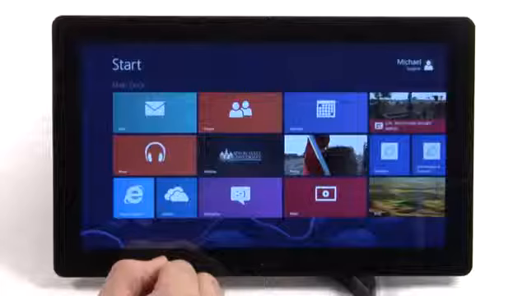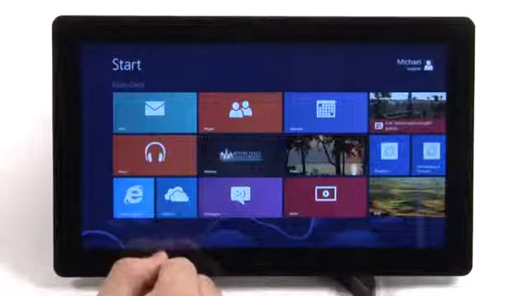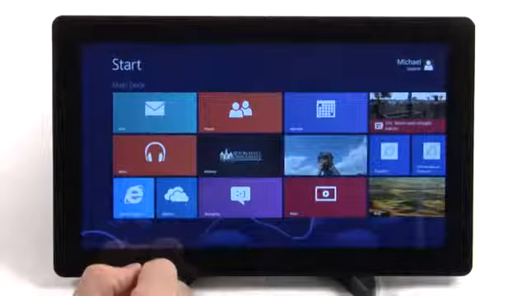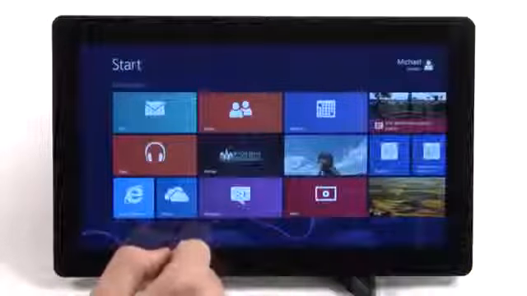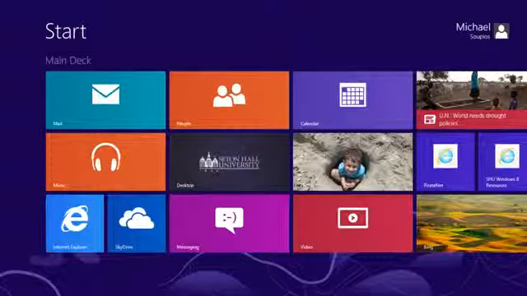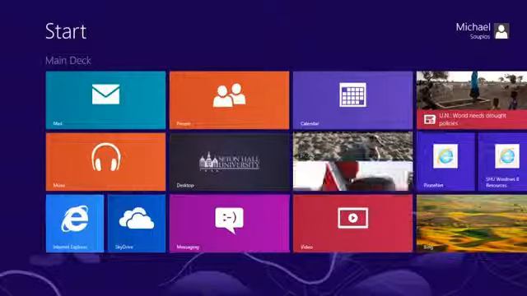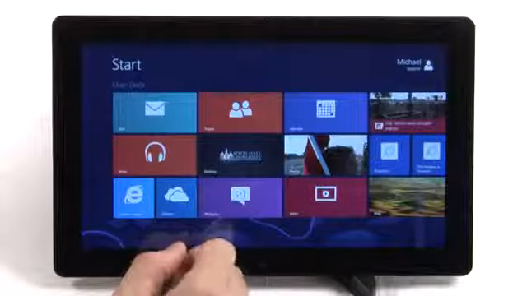Now I can also change the look of some of these tiles here, and you'll note right away that some of the tiles that I have here have some information in them that's being updated. Like this one right here, this little photo tile is showing you pictures that I have stored on this device of vacations that I've taken in the past and things like that.